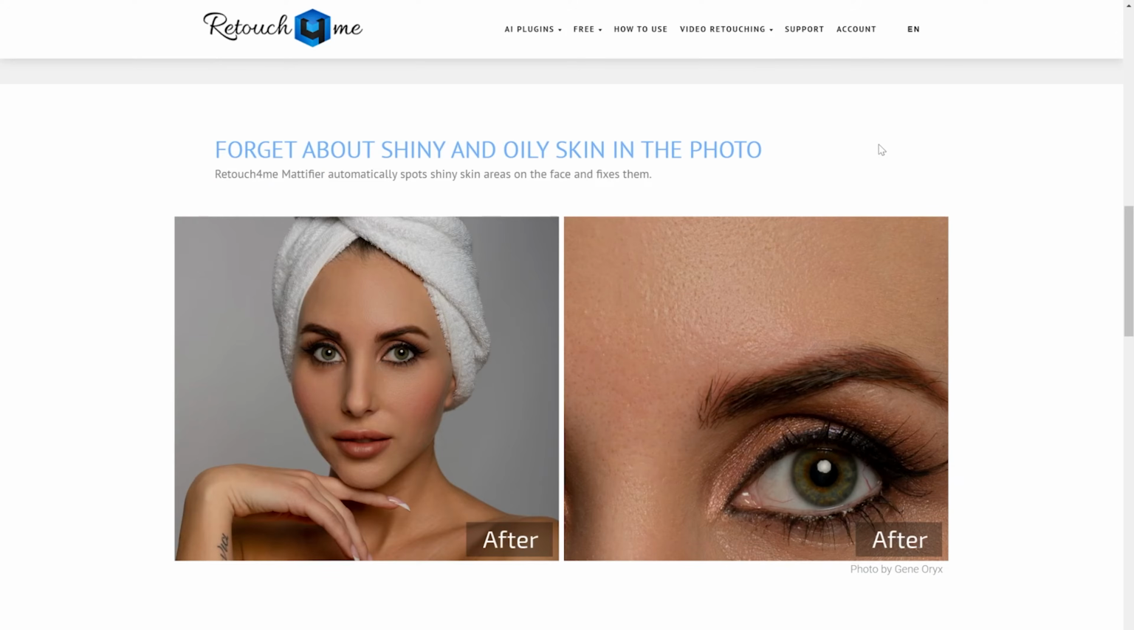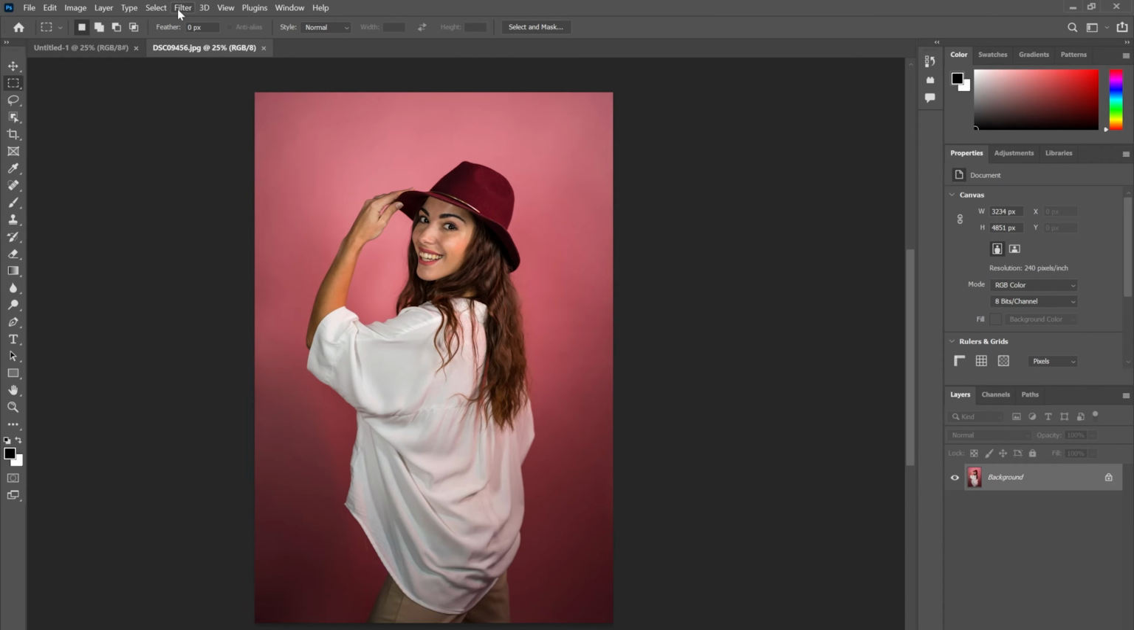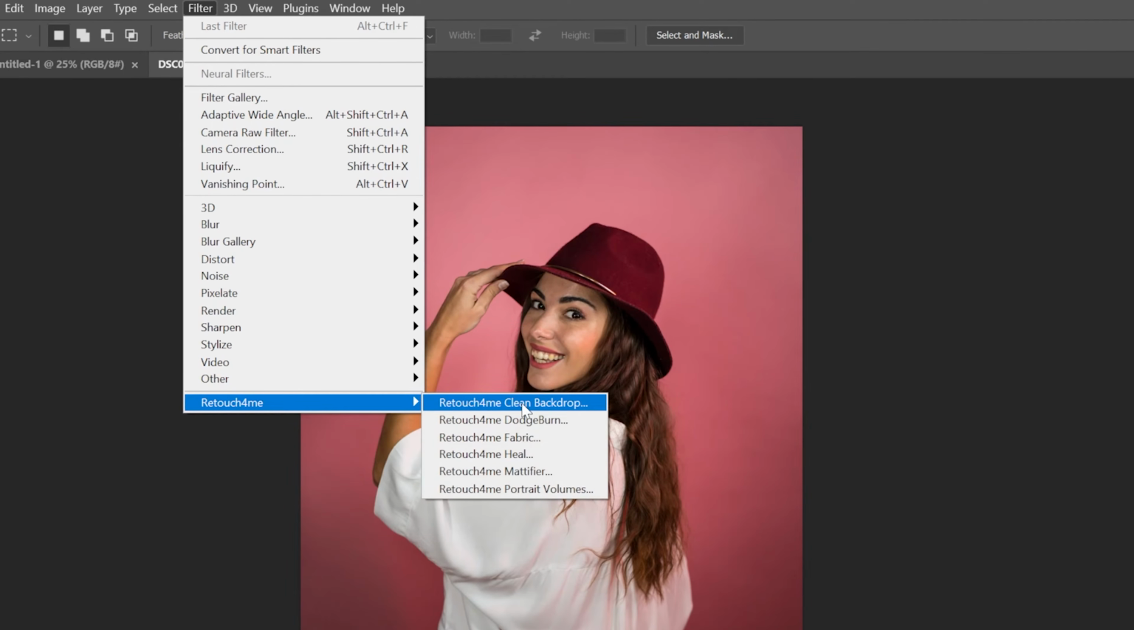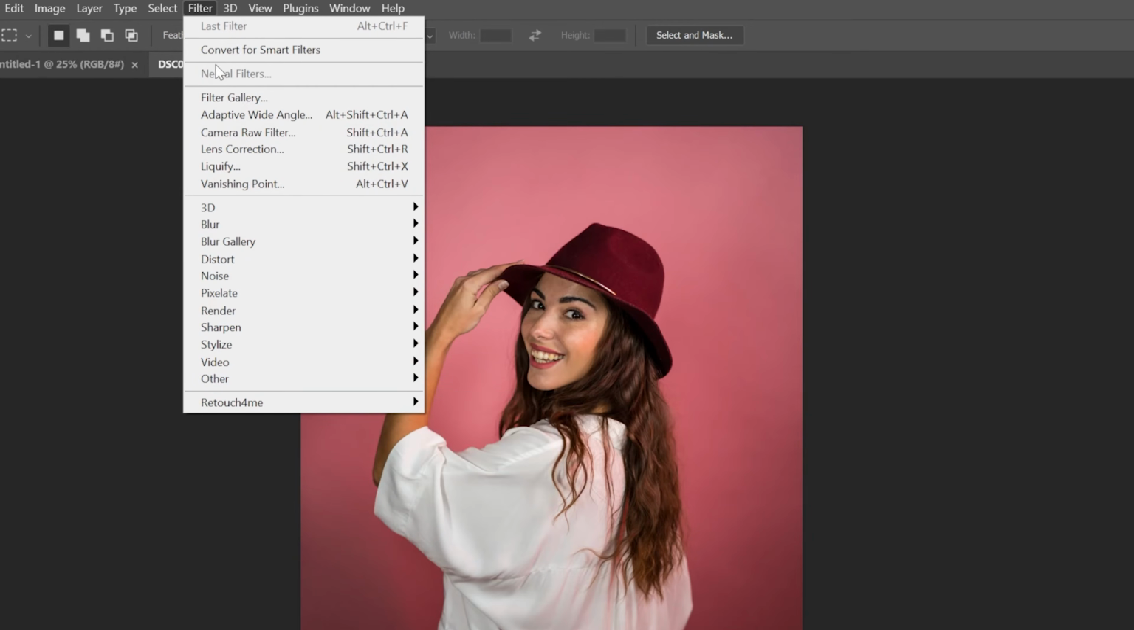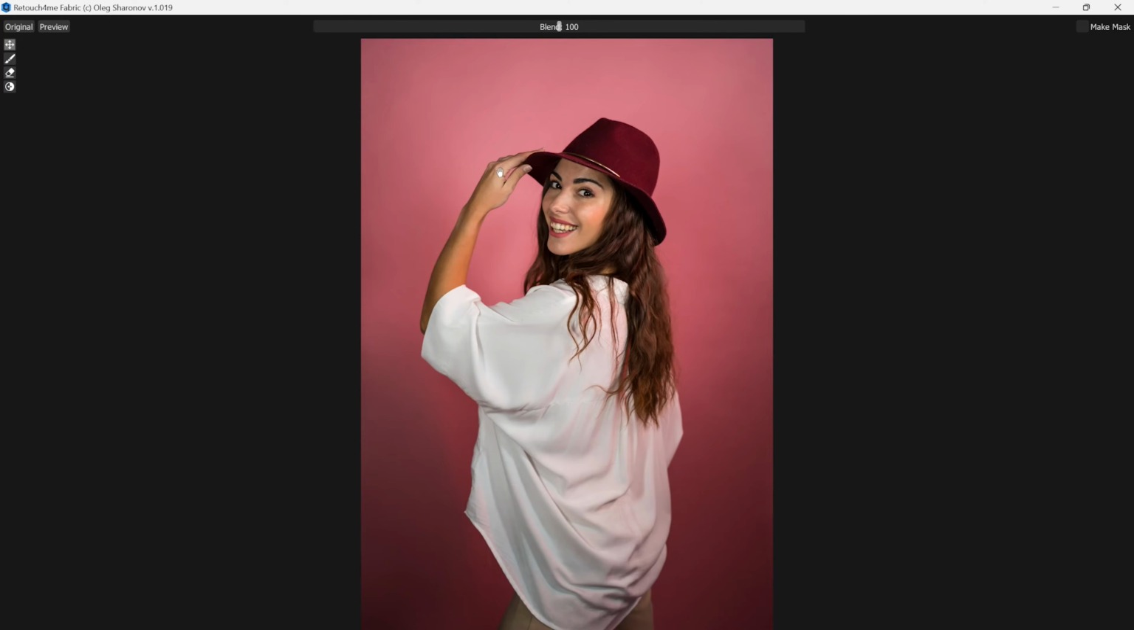Well, today we are bringing out a new plugin called Mattifier, and yes, I will combine it with two additional plugins called Heal and Fabric, and we shall make a complete tutorial on how to use them. So let's dive into this new way of AI powered retouching tools. And just to take note, you can use it inside Photoshop in the filter menu settings. We will find all the plugins installed, or actually as a standalone application and do all the edits inside the program.